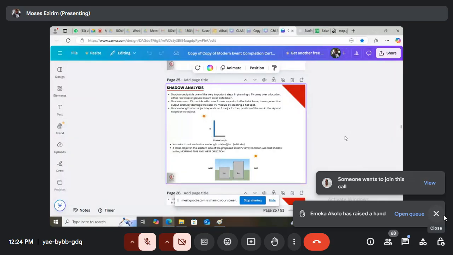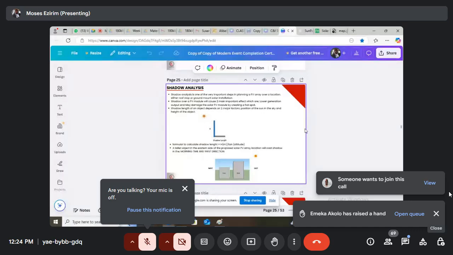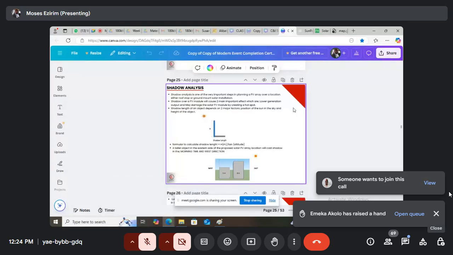So if you will be available at the end of it tomorrow, right? Because we still have a lot. Remember, we're only still talking about the generation component, which is the solar panel. We've not moved to the charge controller. We've not moved to the inverter. Today is the solar panel. Then probably tomorrow we see the rest of the components. All right. So now let's move on with shadow analysis.